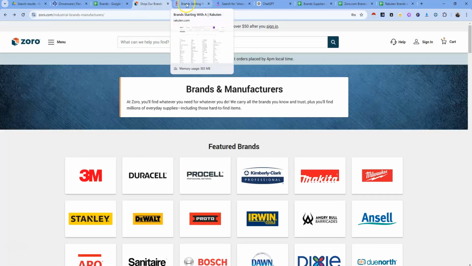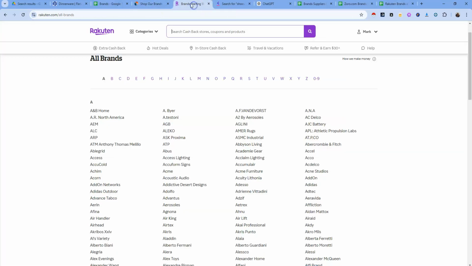Okay, so that's Zoro, Rake It In rather.